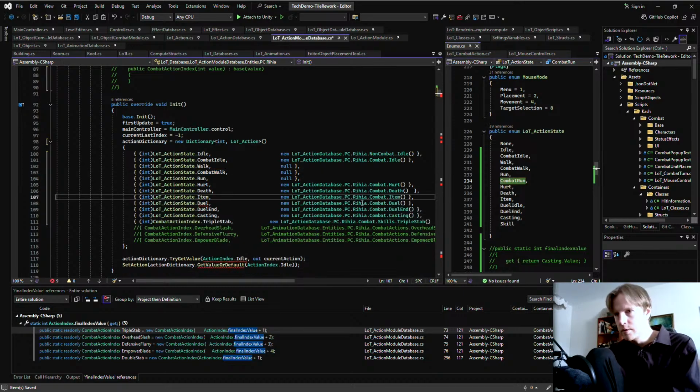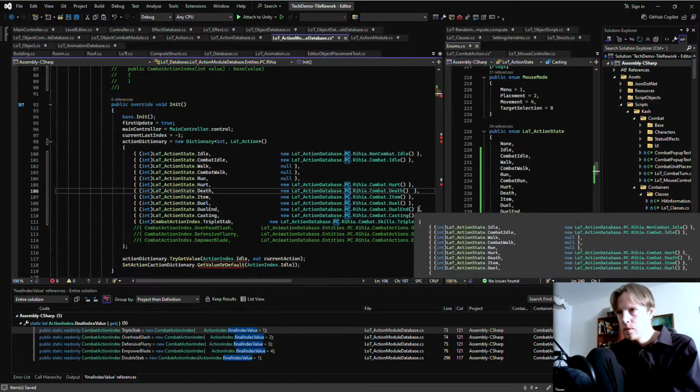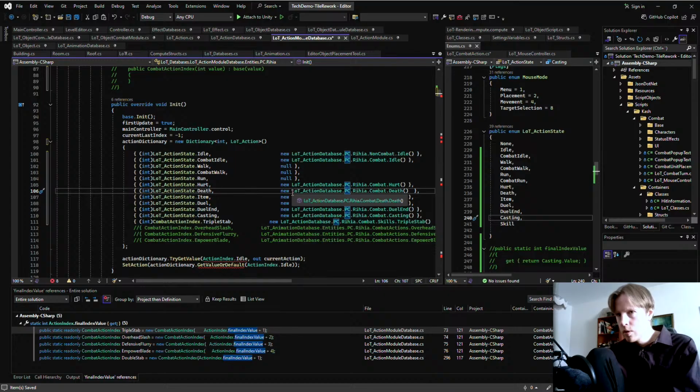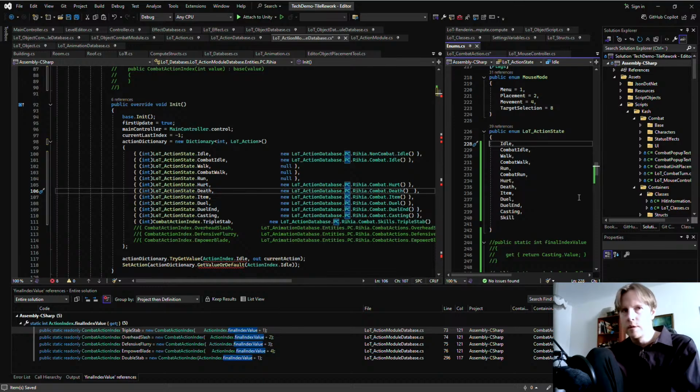Ranged, I decided to delete. Dual is called Dual Idle here. I'm gonna rename this to just Dual. This could work. But I do think that we shouldn't have a state that's none. An object shouldn't really ever be in a none state. Should it?